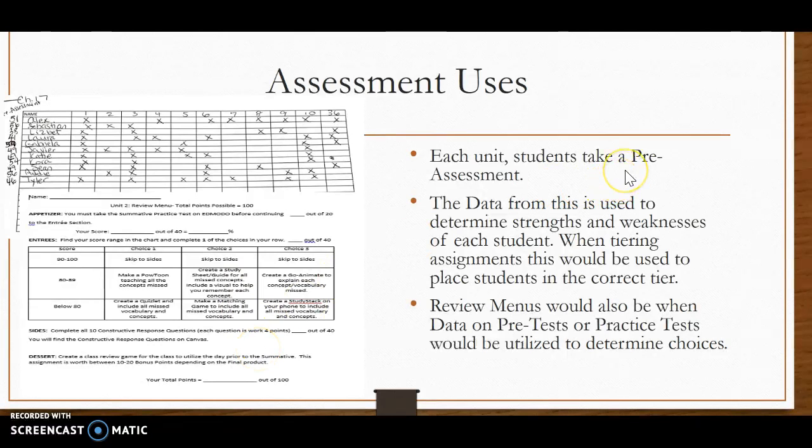Each unit, students take a pre-assessment. The data from this, as I said before, is to determine strengths and weaknesses for each student. When tiering assignments, I would use this data to place students in the correct tier. Review menus would also be when data on pre-tests or practice tests would be utilized to determine choices.